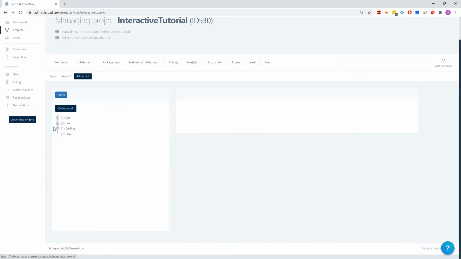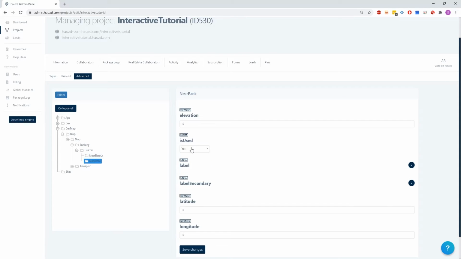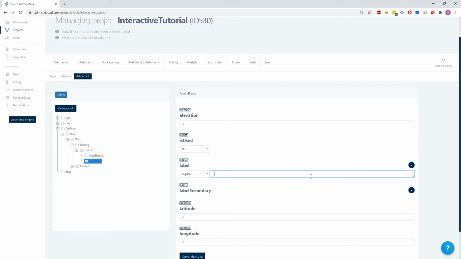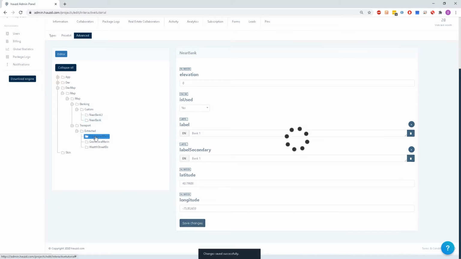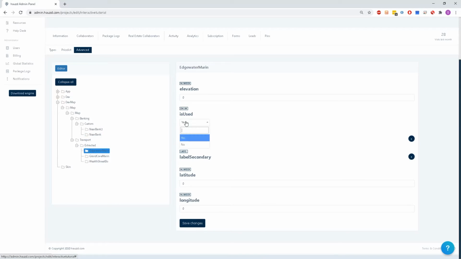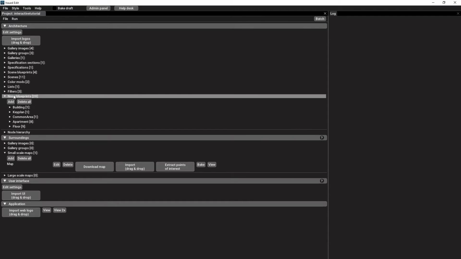We go to Dev Map, find the category and go to Custom. Here you can tweak everything for this point: elevation, if it's used, labels and coordinates. And you can find these same settings for every other point, custom or extracted. So if we need to deactivate one, just go to the desired point and mark No in the As Used field. You need to assign this map to the scene and to the node blueprint.